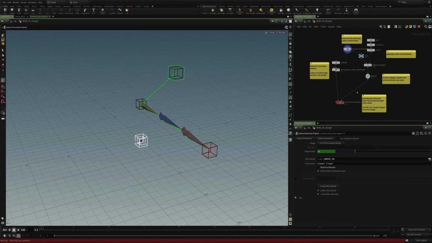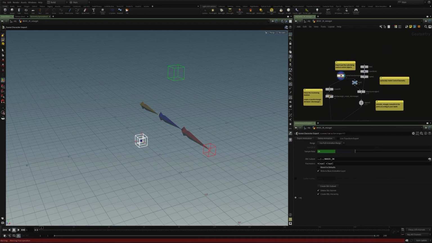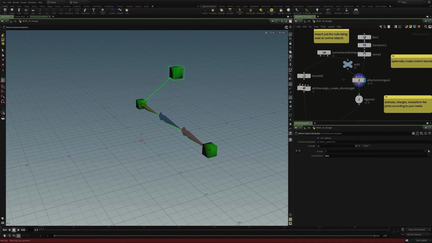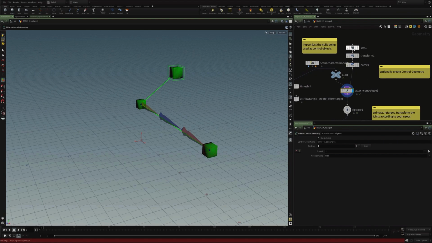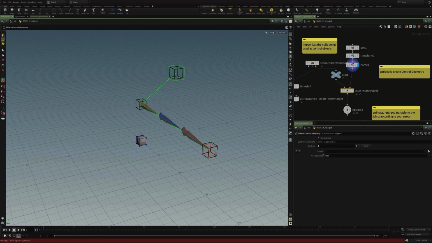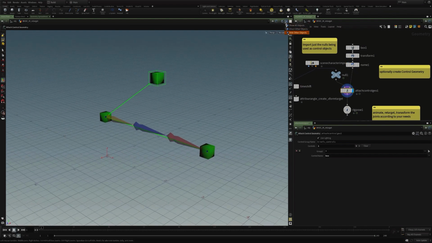So in my retarget, I have to do the same thing. Using the scene character import, I'm importing nulls, and in this case I'm just grabbing all of them. Here I'm attaching geometry to be used as control geometry, just by making a box, making it a little bit smaller. I'm giving it a name, in this case box, and then on the attach control geo SOP, I'm saying for all of the points, all of the joints coming into the first input, put a box on them. I can turn that off. There we go.